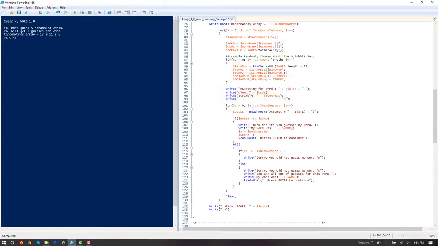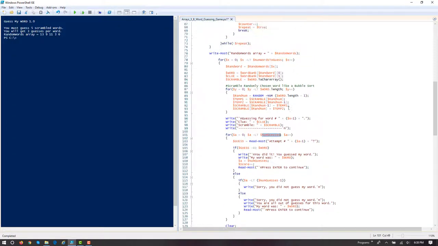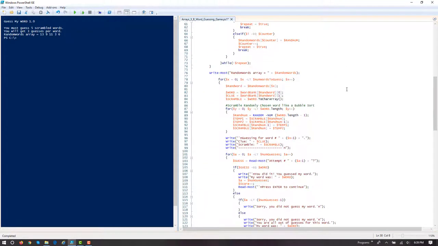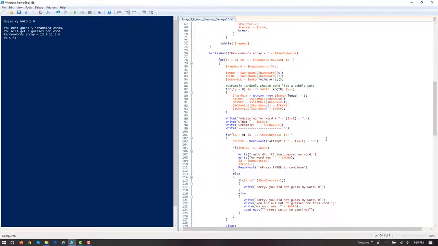So we have another for loop. Well, A is less than number of guesses. Well, they get 3, right? Why? Because that's what we coded up here on our local variable. They get three guesses, okay? So, in this case, read host returns a string, attempt what? It'll count 1, 2, 3 instead of 0, 1, 2, and we store it in guess.